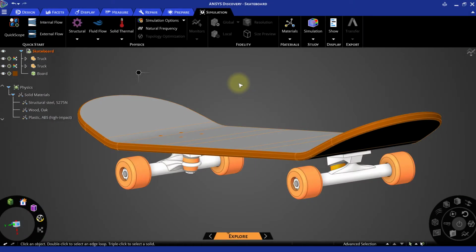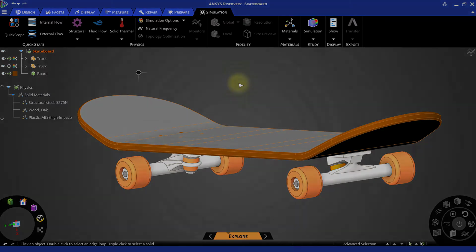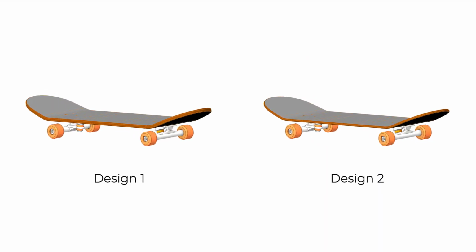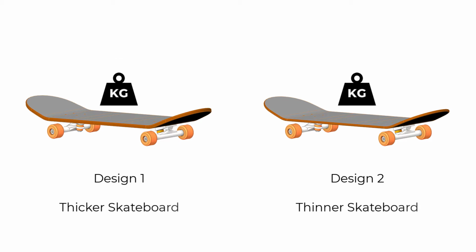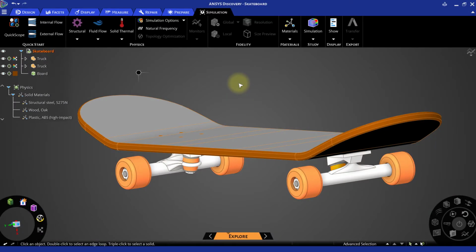For our example of the skateboard, it will deform more if a heavy person is riding it as compared to a slim person. Using the static structural analysis, we will analyze such behaviors of the skateboard for two designs. First is a thicker skateboard and second is a thinner skateboard. So let us start setting up the case using the structural drop-down menu.